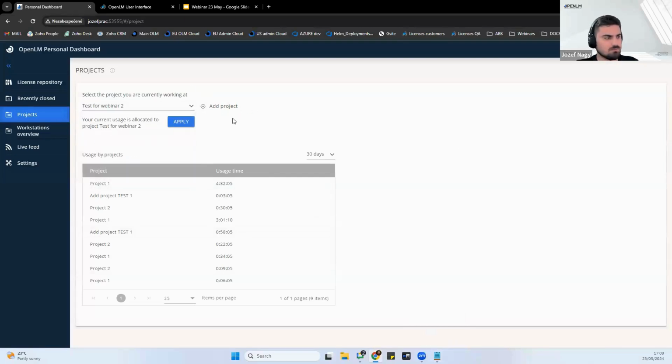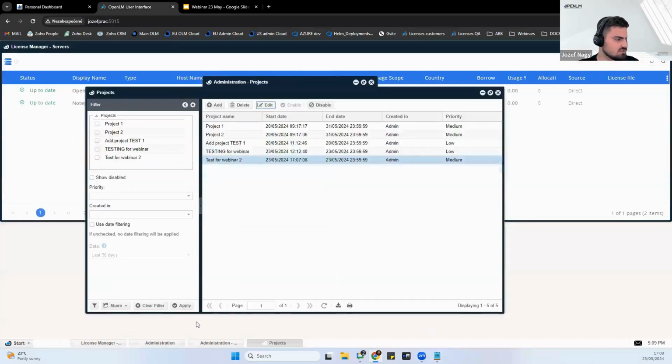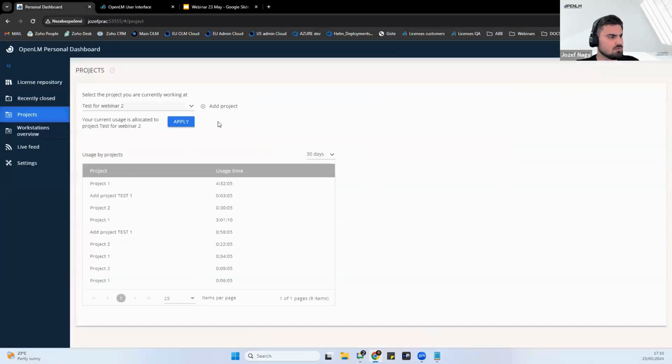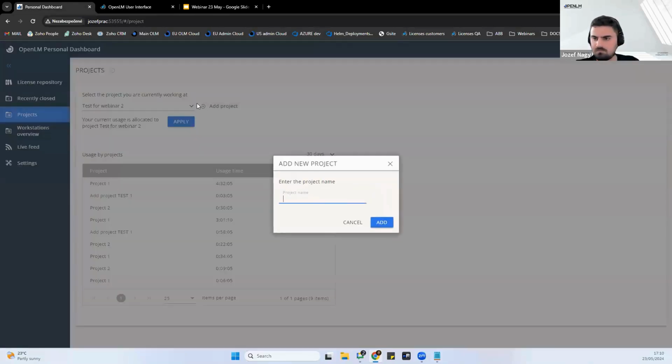You can also, if you have it in the administration, I will go back to administration. If you choose to show create new project, it will look like this. They will have an add project button here. They will simply be able to click here and add the project name. And then the manager can edit it inside OpenLM if he decides.